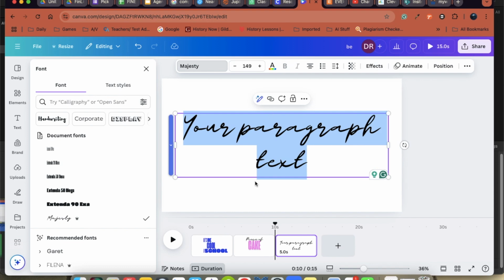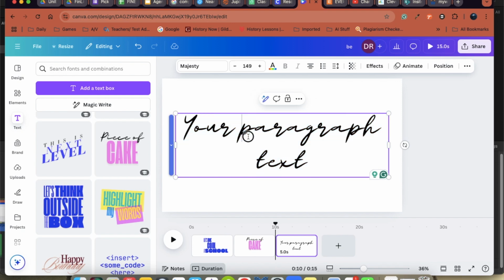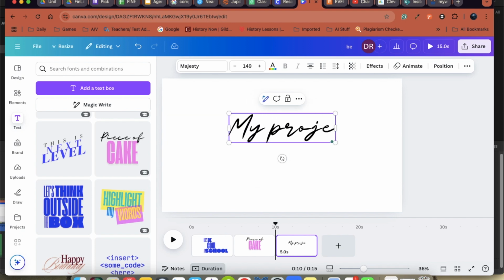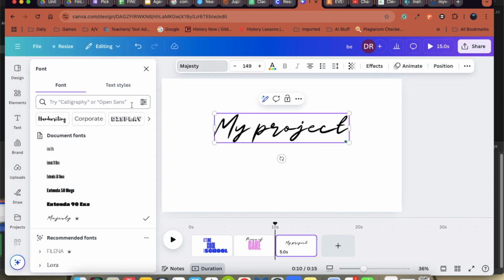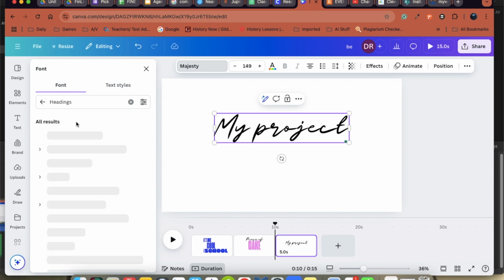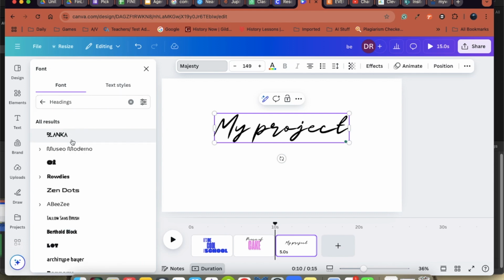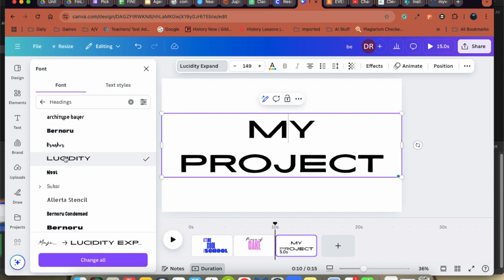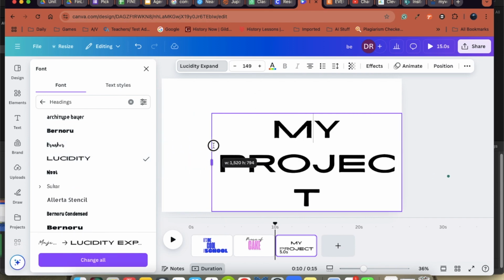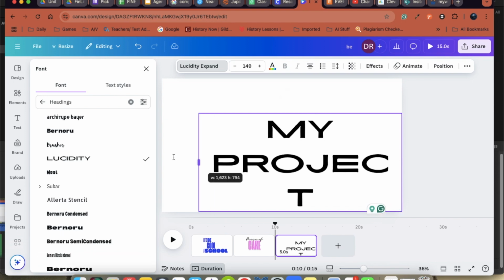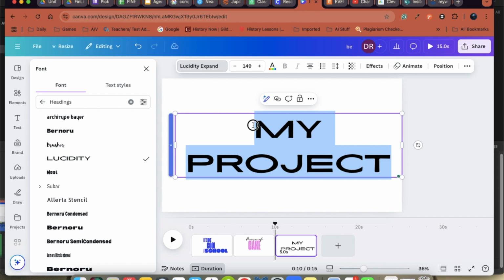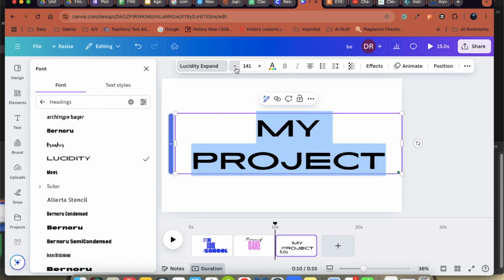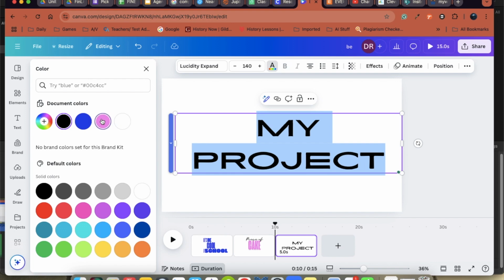So let's just put this here, my project. Let's double click, my project, and then click on there, and then you can change the text here. You can try different types of fonts. So they have headings, that'll pull up some good fonts that work well with headings. And there are a surprisingly large amount of fonts to choose from. Transparency. You can change the shape and size of your text box here. You can change the size of the font here.